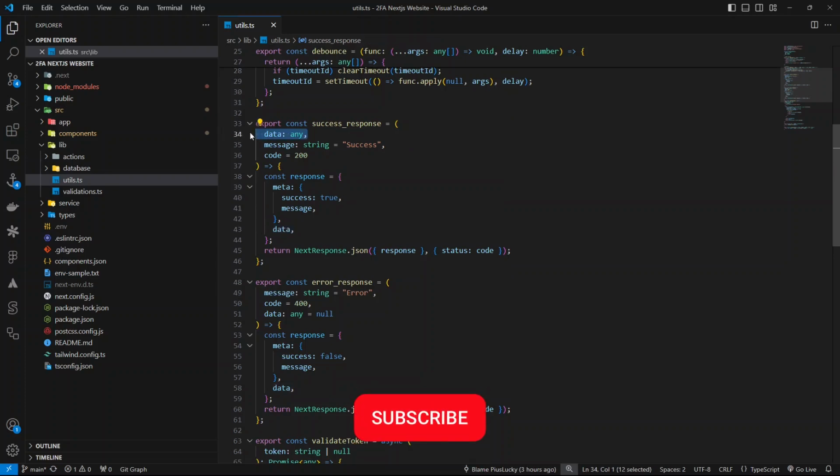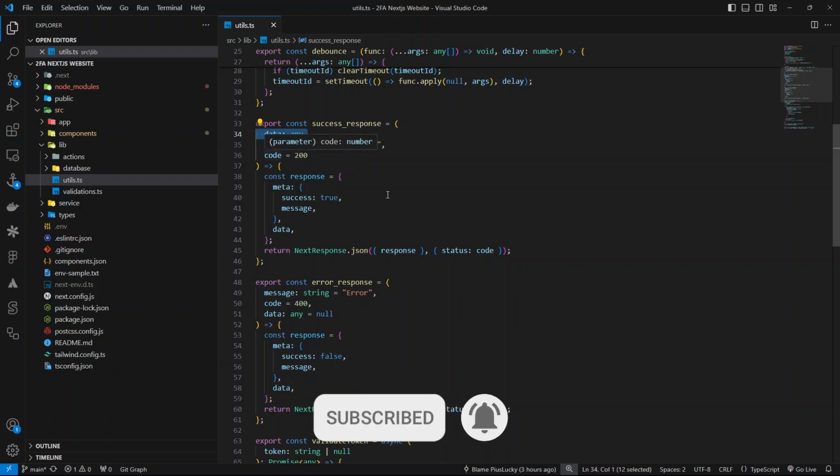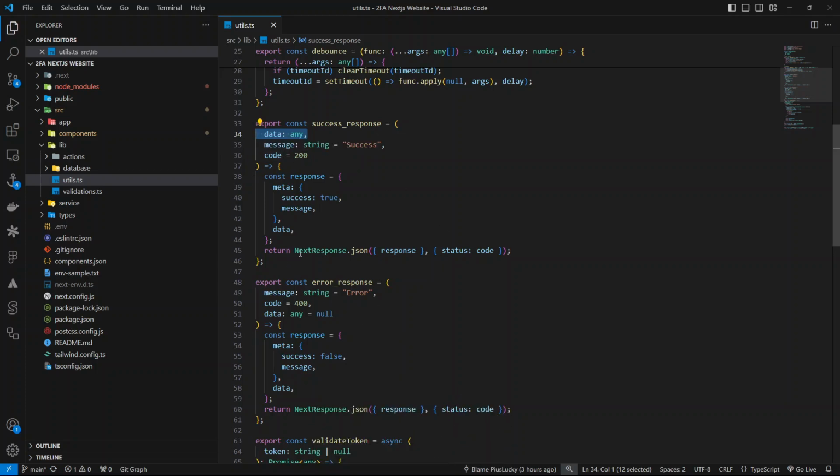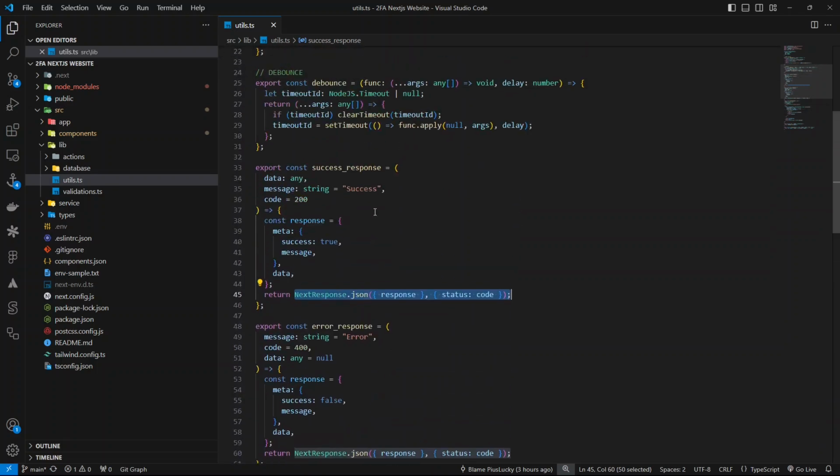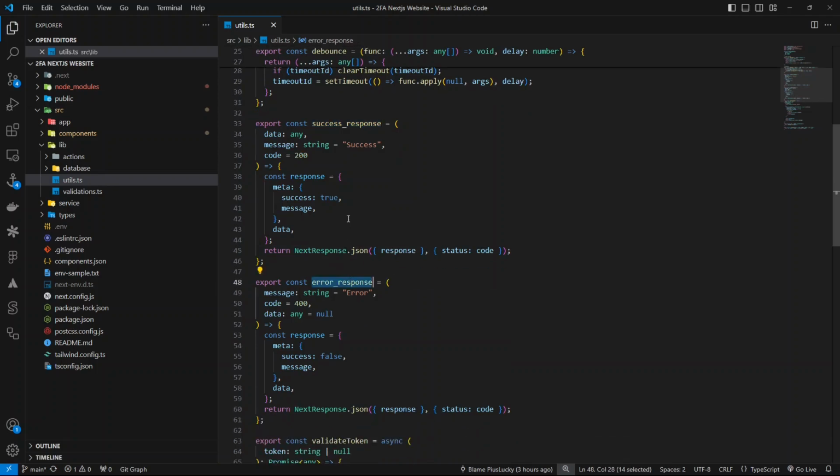Depending on your needs, you basically want to return some sort of JSON data or stuff like that. But we are using NextResponse.json to wrap this alongside the status code. This way we can have a proper JavaScript object as our response. Okay, so now I think I've been able to explain the success response and the error response, right?